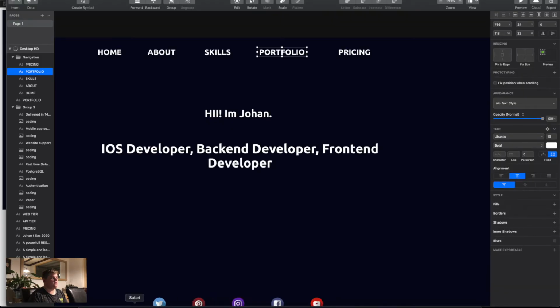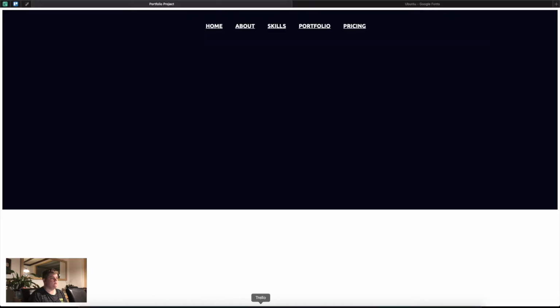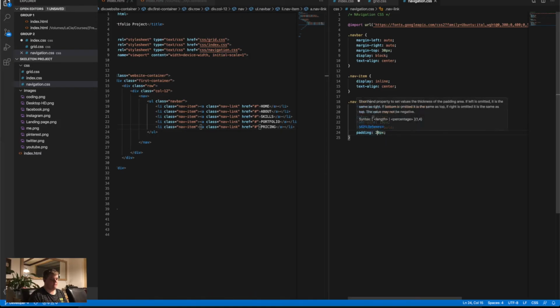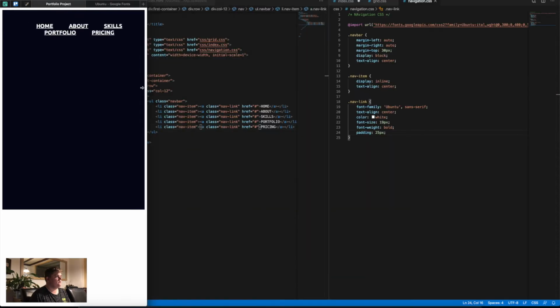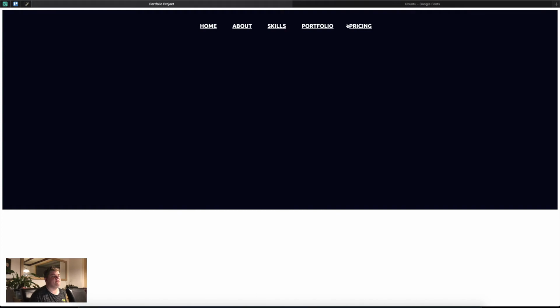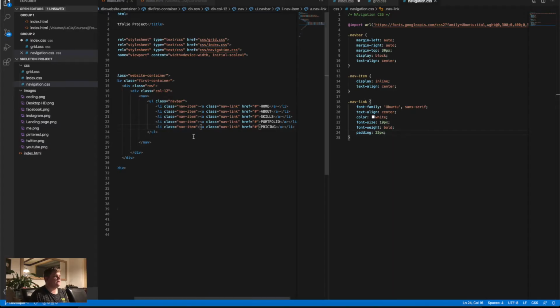Yeah, this looks pretty nice actually, I think. This looks pretty nice. We're going to change it a little bit more to 25. Wow, this looks amazing. So, we created an amazing navigation. As you can see, it's not responsive yet. We're going to implement some responsiveness later.